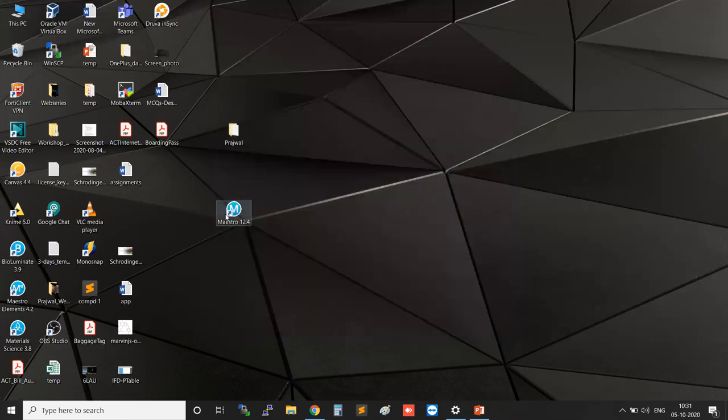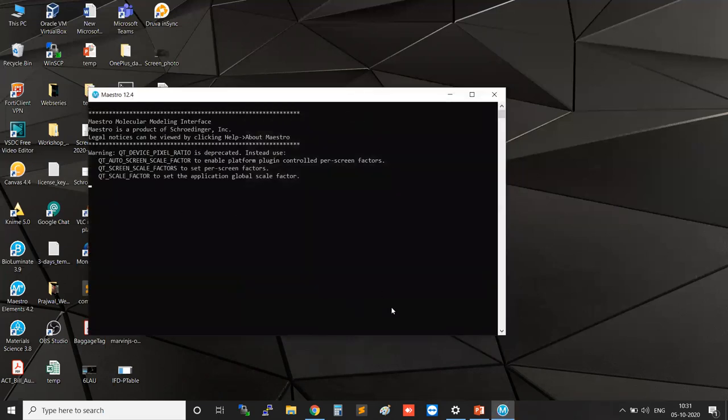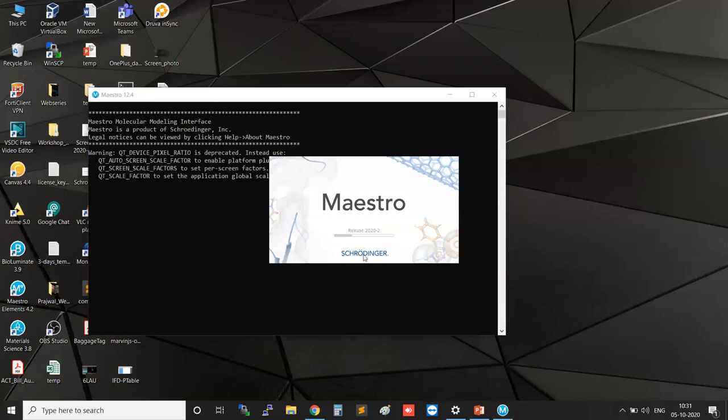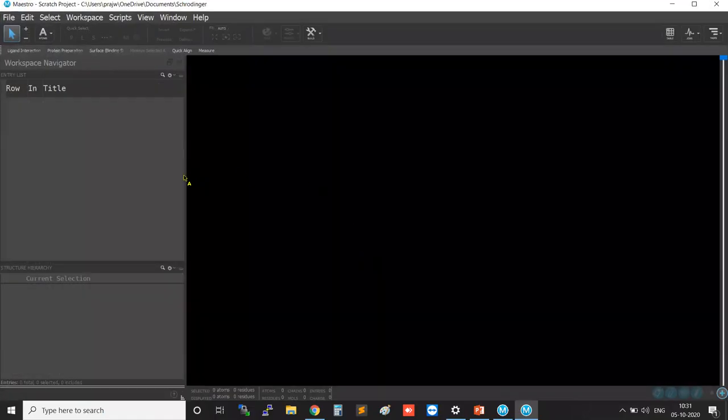Now the next task is to open Maestro. As I suggested, just look for the Maestro icon in case of Windows. Just double click on it and it will open the Maestro panel. Maybe sometimes it takes a minute based on your computer speed, but don't worry about it, it will open. For me it happened within a few seconds. So this is what the Maestro visualizer looks like.